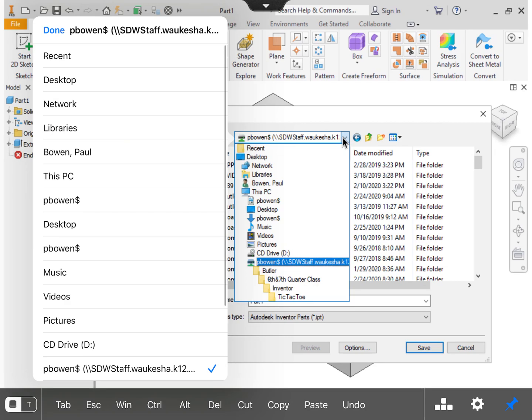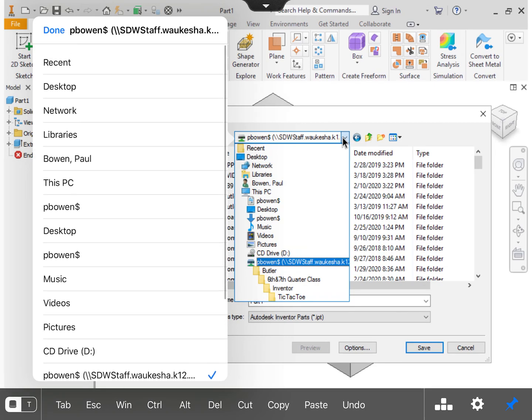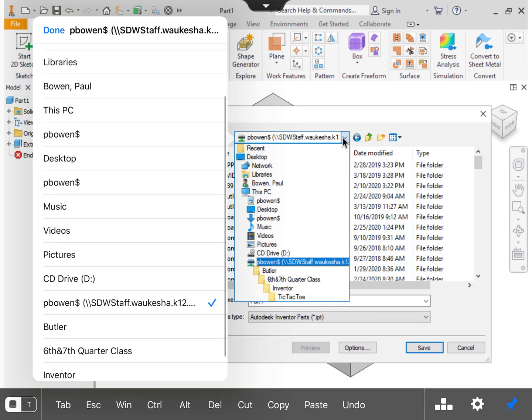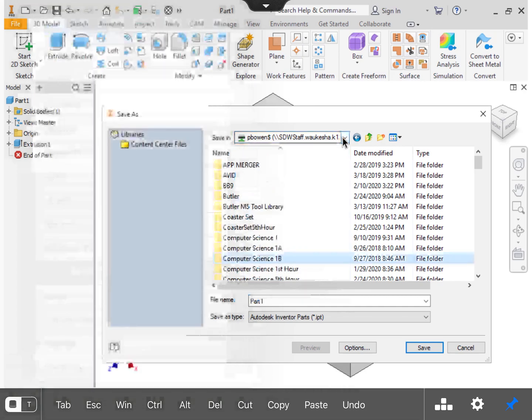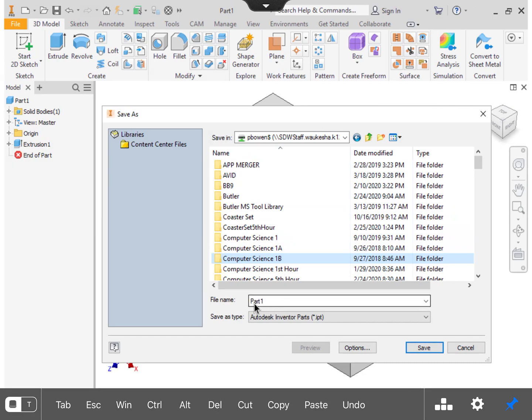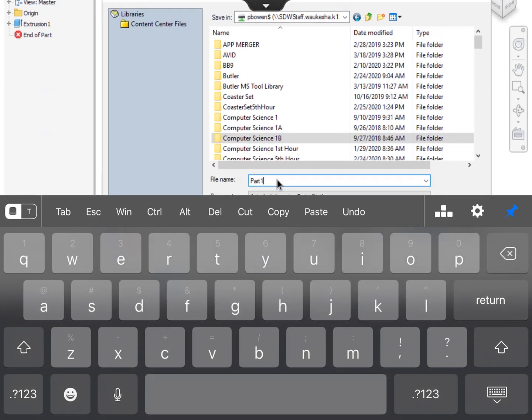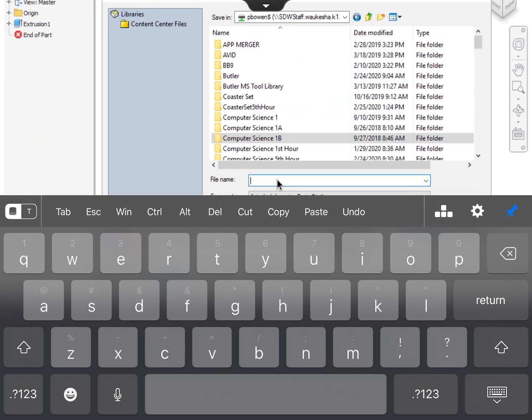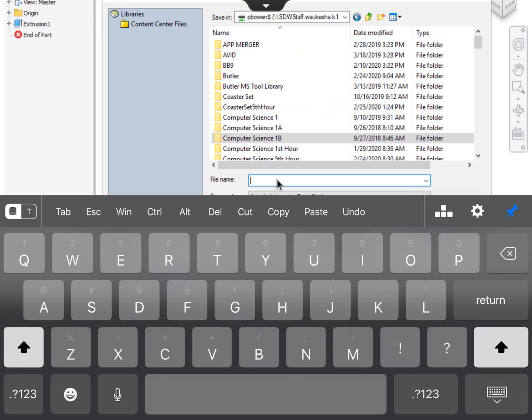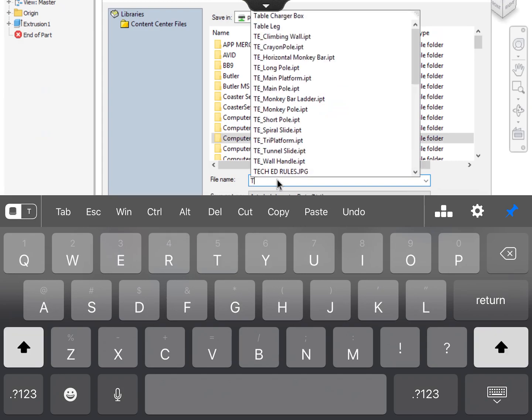Again, I drop this down. I don't grab the one that has my name. I don't grab this one in the middle. I go all the way down and find my username with the SDW student location. Secondly, we need to change the file name. It is currently called Part 1. I'm going to click in there. I'm going to grab my keyboard, delete the word part 1, and now I'm going to give it a name I could recognize. I'm going to call this TTT.